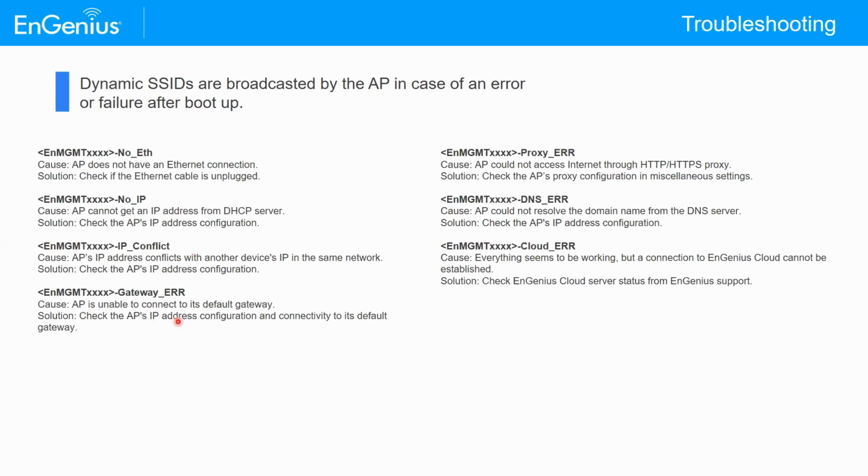So same thing, if the AP detects that it cannot communicate with a gateway, or let's say the proxy or DNS settings are incorrect, you will also be informed. Now, if the problem is on the cloud side, on the EnGenius cloud server, then you'd also be notified by the access point that the problem is on the server side. So with these dynamic SSIDs, it would be way easier to solve those offline issues.